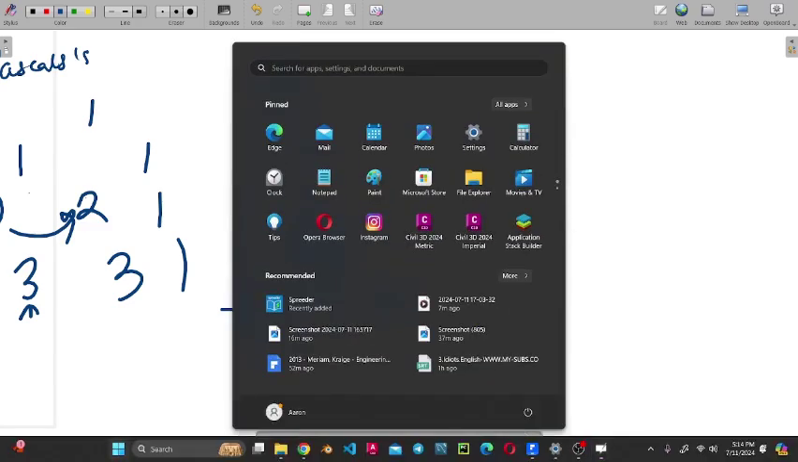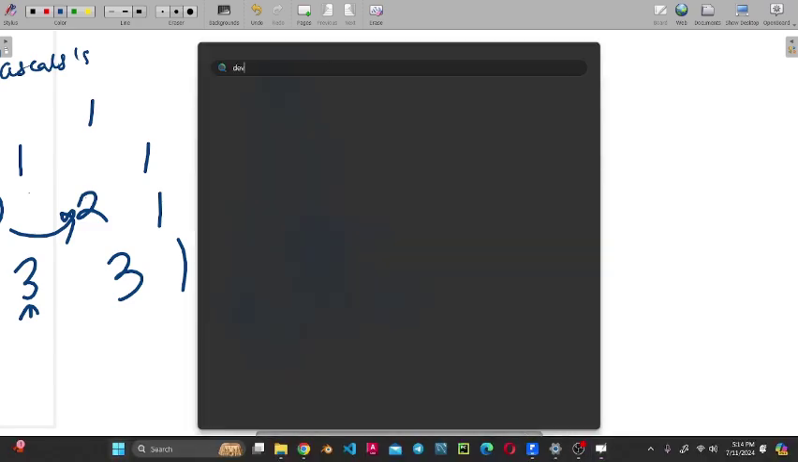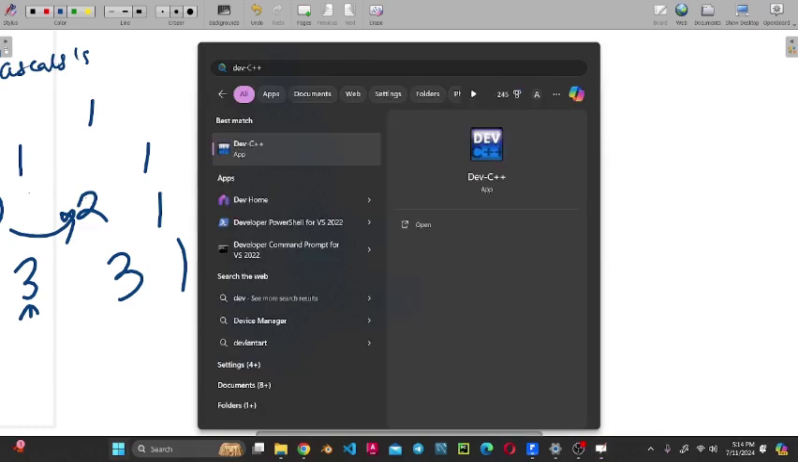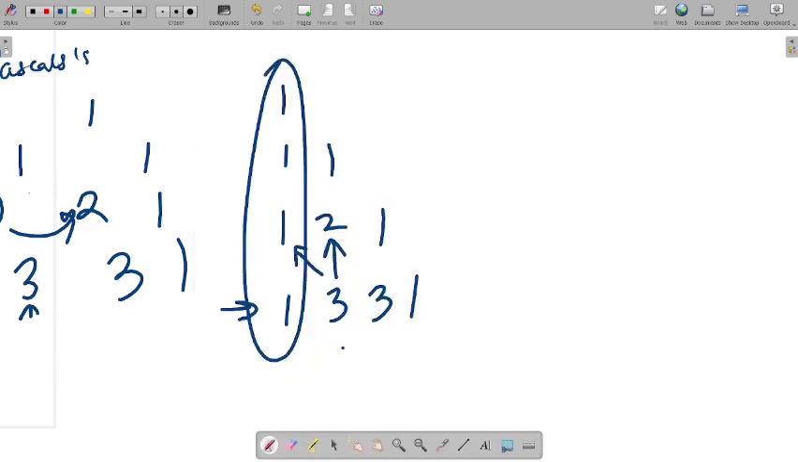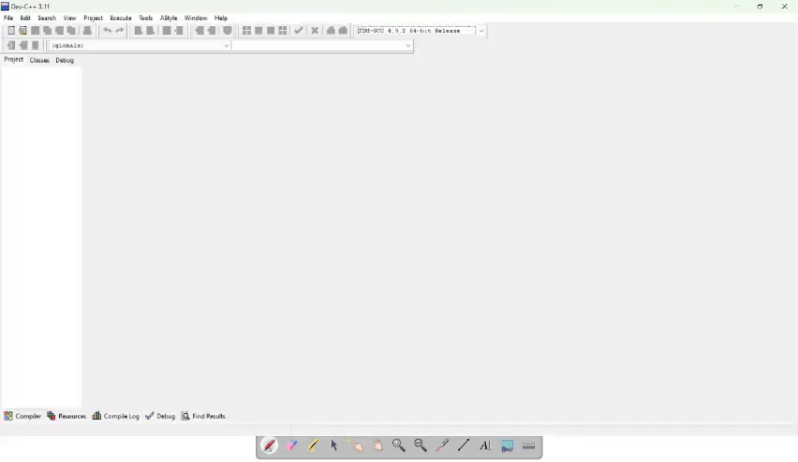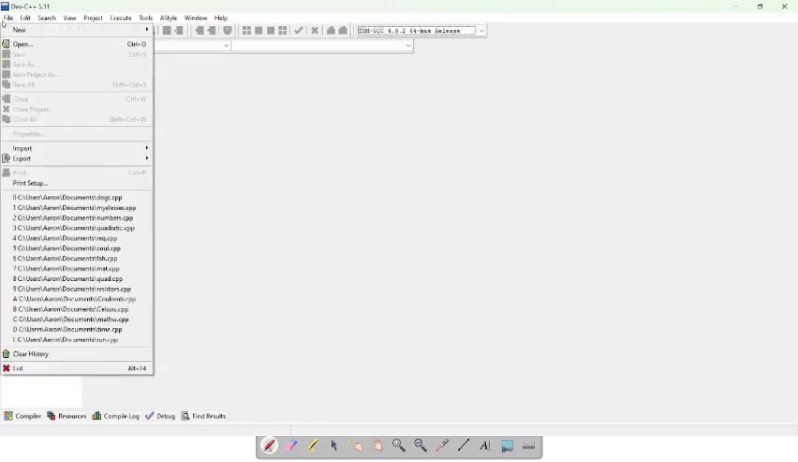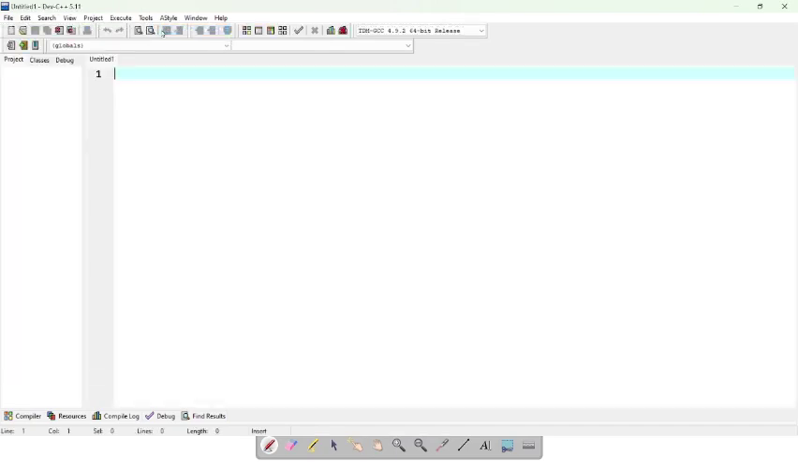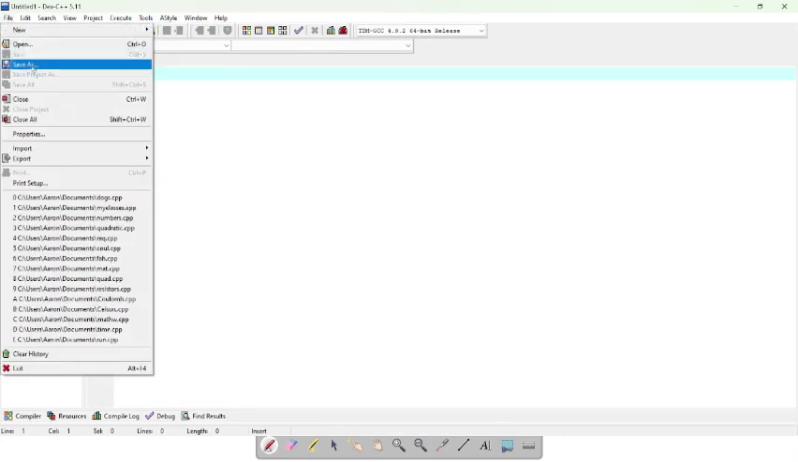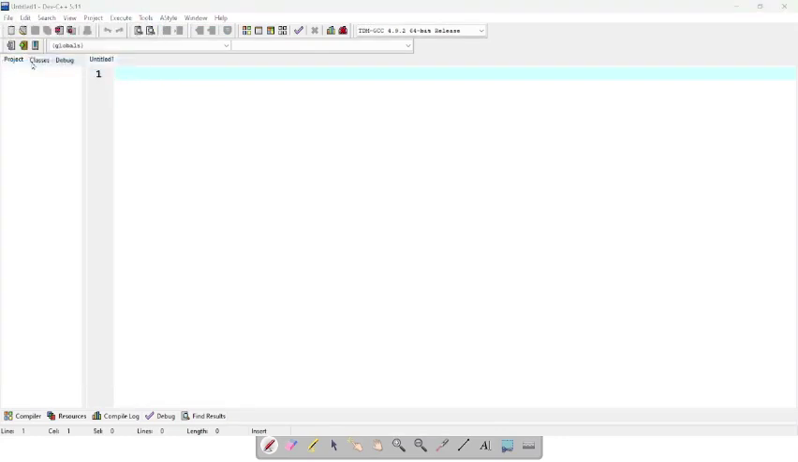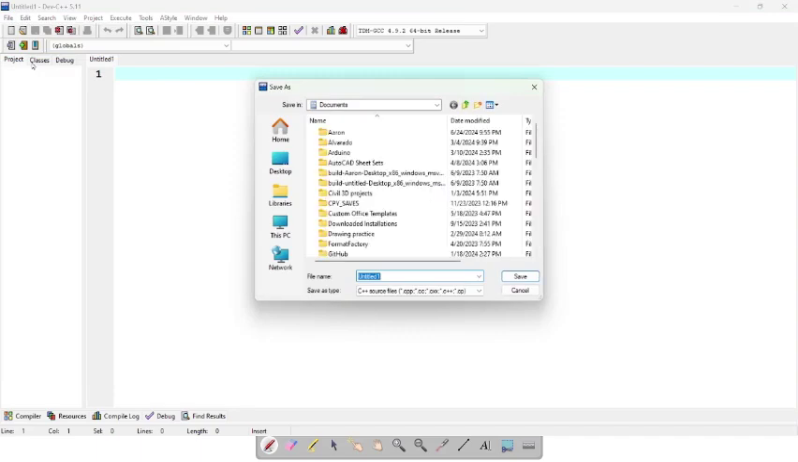So I'm just going to go over to Dev. You can use Visual Studio Code, whichever one seems better to you. I'm going to use Dev C++, and let's see how that goes. Alright, I'm just loading up Dev. There it goes, it's loaded up. I'm going to make a new file, and I'll save it as Pascal.